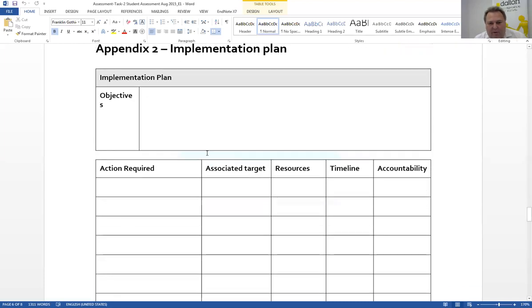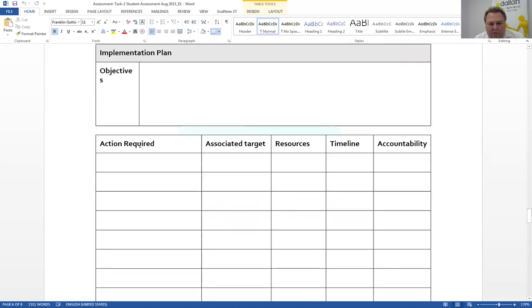So when we're going through our assessment, we'll be looking for action required. We'll be looking for associated target. We'll be looking for resources, timeline, and accountability. For instance, in our action required, installing solar panels could be one you'd come across. Using energy efficient white goods is another one. Or energy efficient light globes.